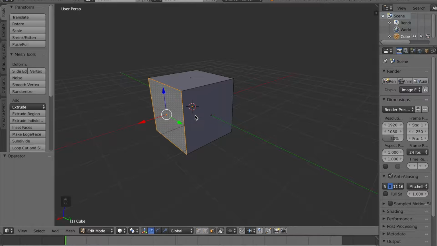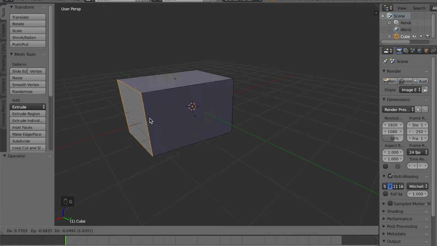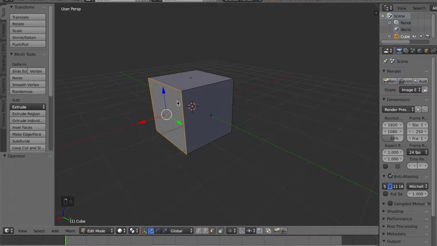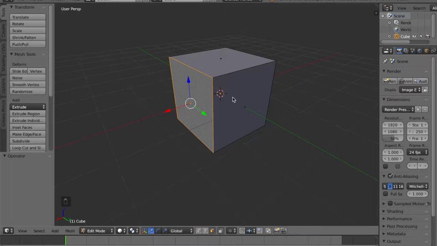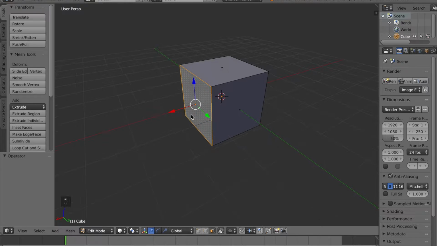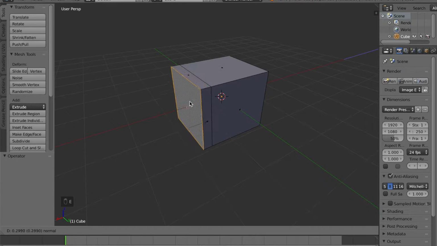Now that we've talked about G, which is grabbing an object and moving it, there are 2 other main things that I would say we would want to use commonly, and those are the E key and the R key. So if we have a face selected here and we press E, what it's going to do is extrude that face.